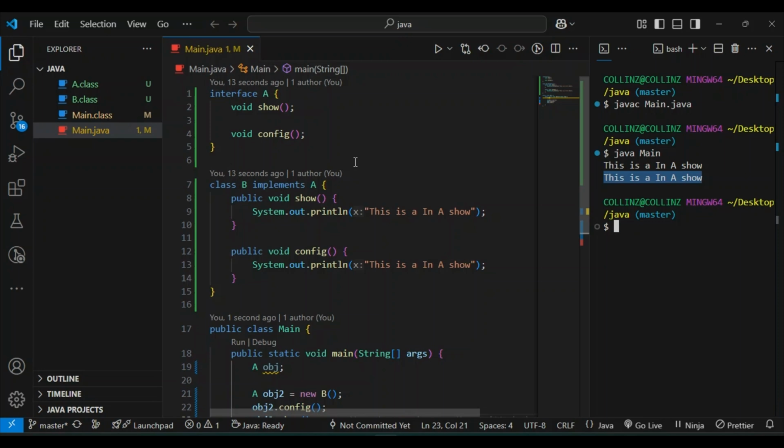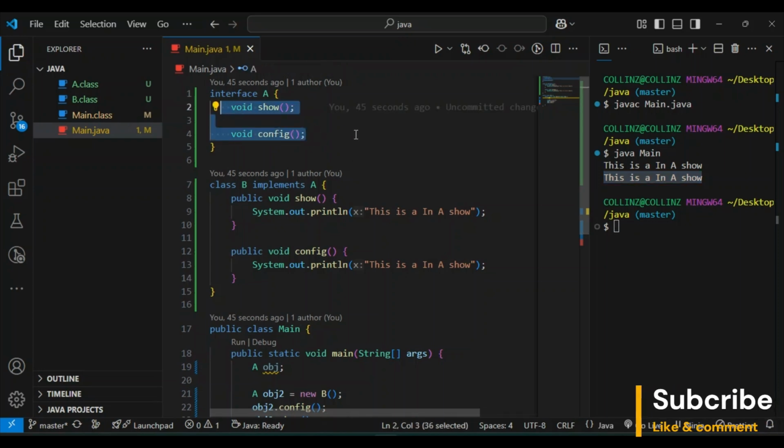To repeat again, an interface only defines what a class should do, but not how it should do it. So simply, an interface is like a design pattern, not the actual thing, but the design pattern of the thing you are trying to design. So in this case, we had two designs, which are our methods, the show and the config.